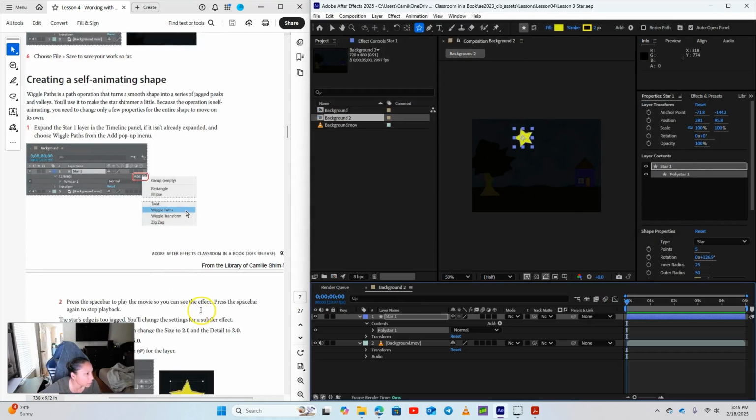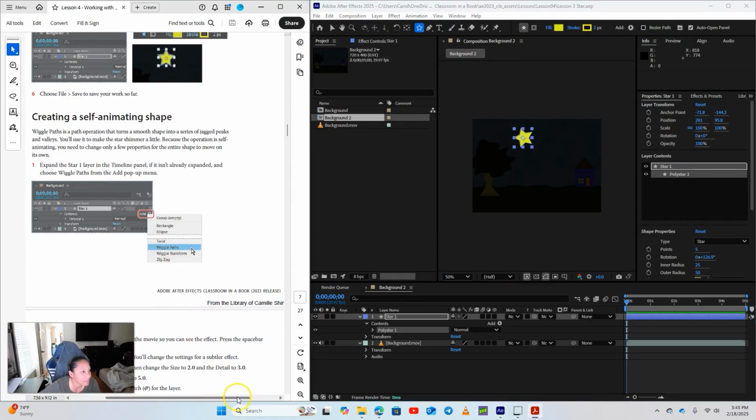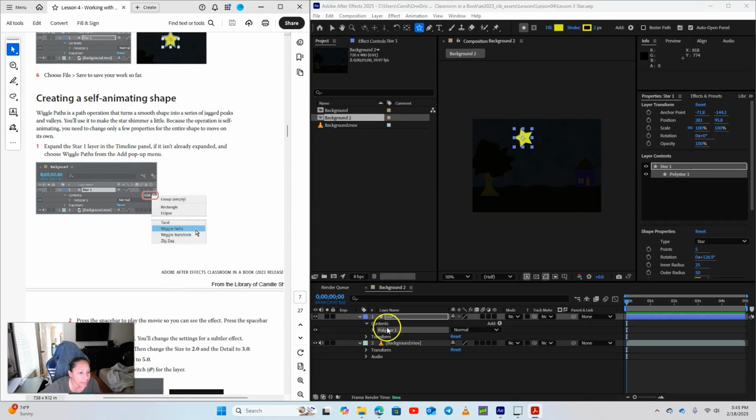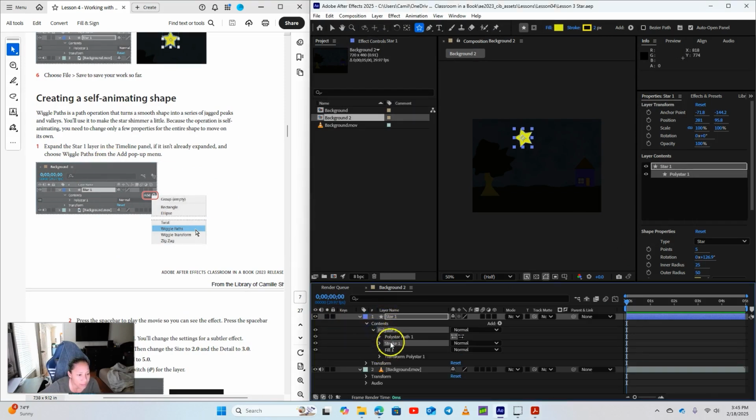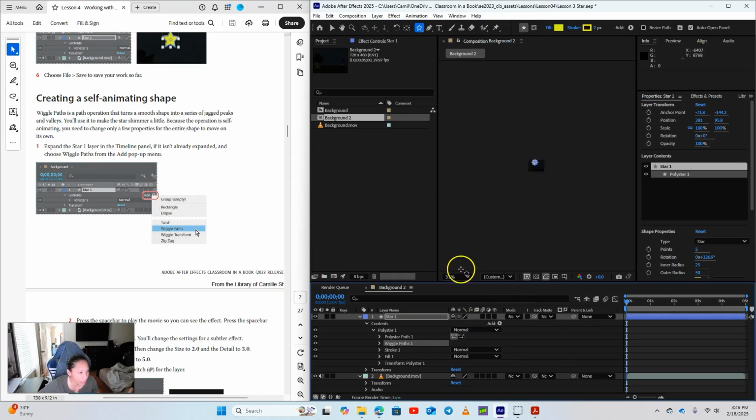Alright, next thing. We're going to do wiggle paths. So expand the star layer. Expand how? Okay, here's our star. If we expand this, now we have more options. So expand if it isn't already. Choose the wiggle path from the add pop-up. So here's your add, right? Here's your add pop-up. So you're going to click that and you're going to go to wiggle paths. So now we're going to make it wiggle.